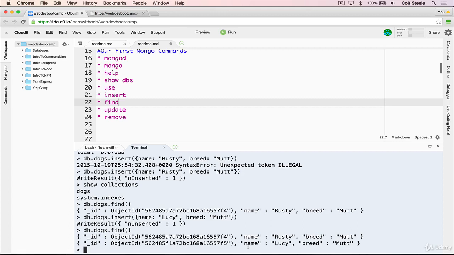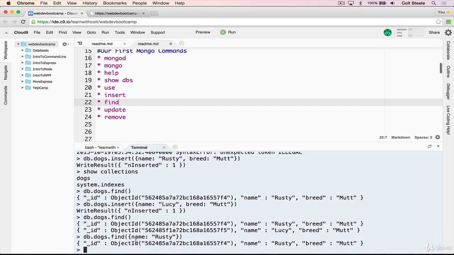So sometimes we only want to find a particular instance of a dog. So rather than finding all dogs or all of a particular resource, we want to find everything that has breed of mutt, or we want to find the dog with name equal to Rusty. And we can do that by using db.dogs.find, and rather than just hitting enter, we pass in an object. And let's say I want to find the dog where name is Rusty. I can do name Rusty, and when I hit enter, it will locate the dog or dogs that have name equal to Rusty. And you can see I get this single dog with name equal to Rusty.